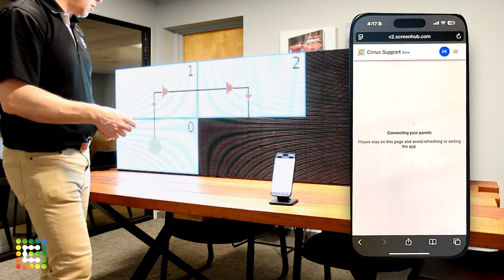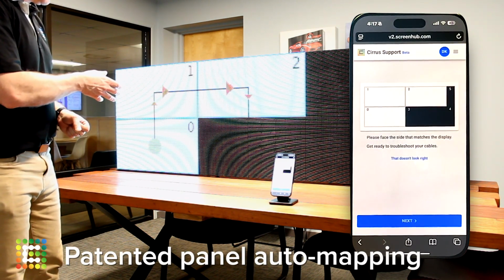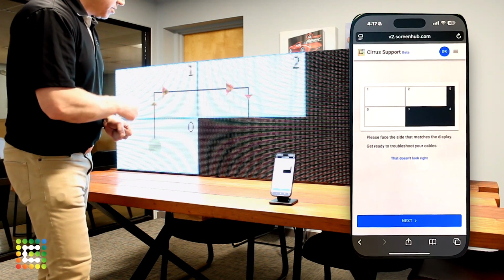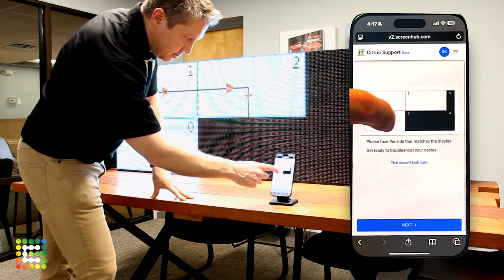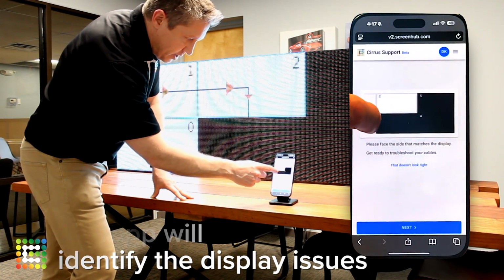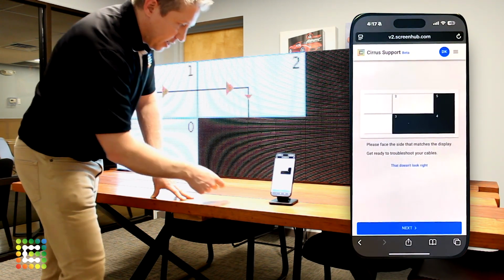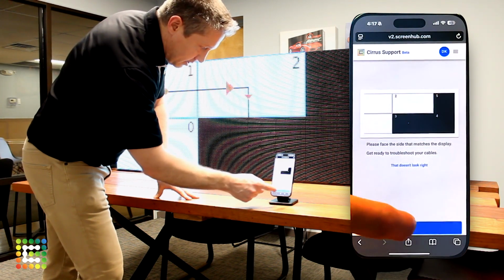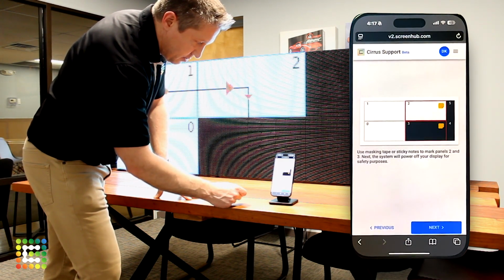So what it will do to start is try to map itself to see if it can send data across the entire chain of panels. And what's incredible here inside the app, it's also dynamic, showing you what panels it sees and what it doesn't. So as you can see on the larger screen here, it's not mapping all the way through. We'll click next, and it will start to recommend some of the steps.